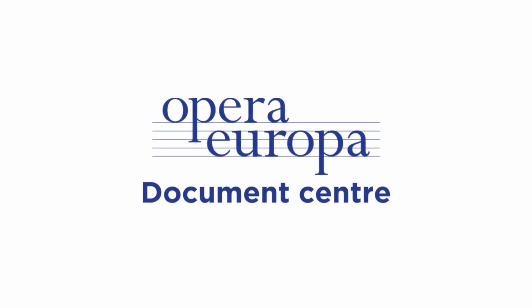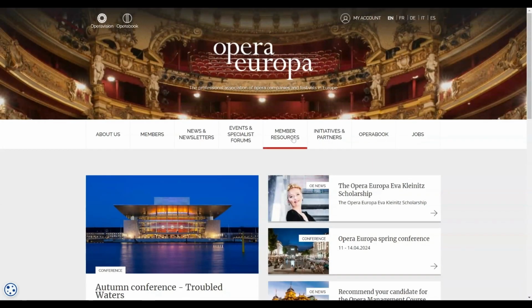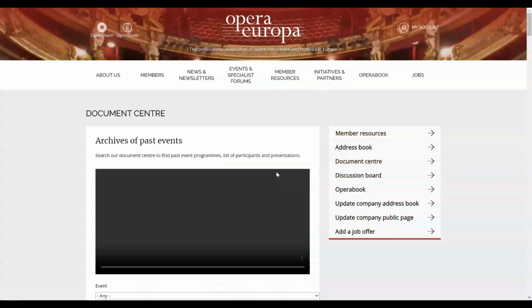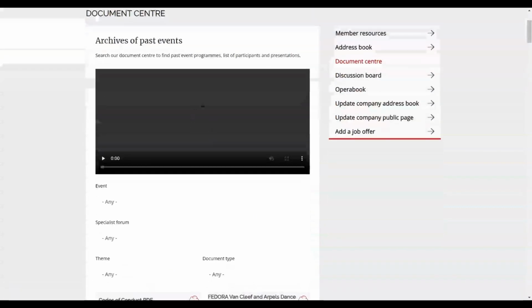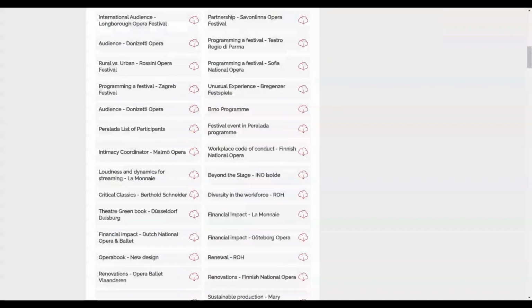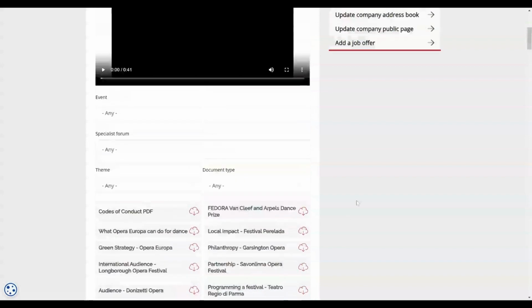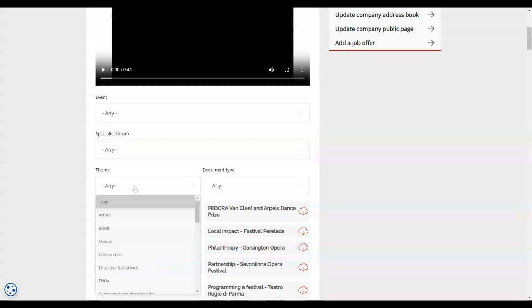The Opera Europa Document Center is a simple and convenient way to find past event programs, list of participants, and presentations. To access the Document Center, go to Member Resources and click on the tab on the right. All available files are visible below. You can choose any of the items to download. You can narrow down your search by using specific criteria, for example by event name, by theme, or by file type.